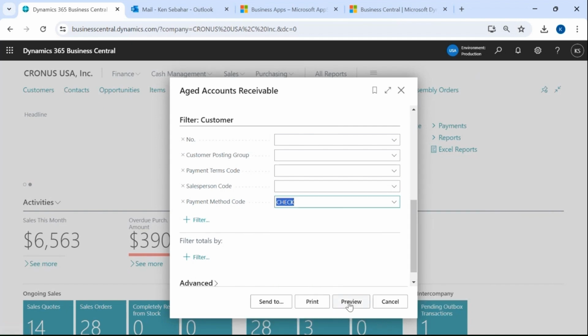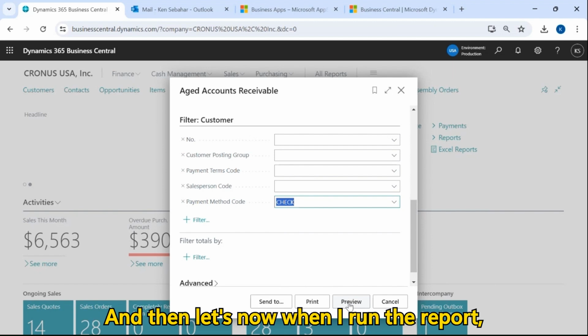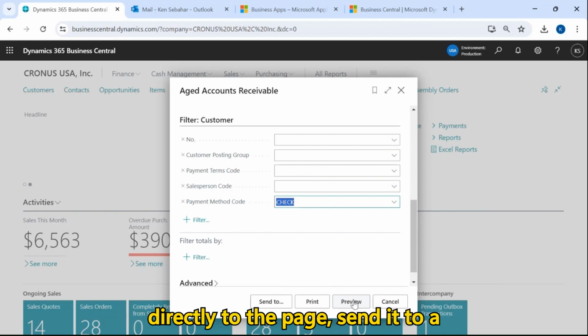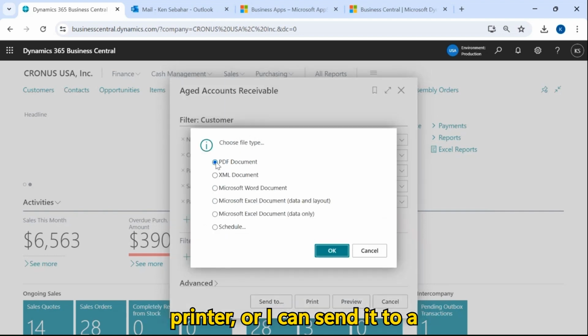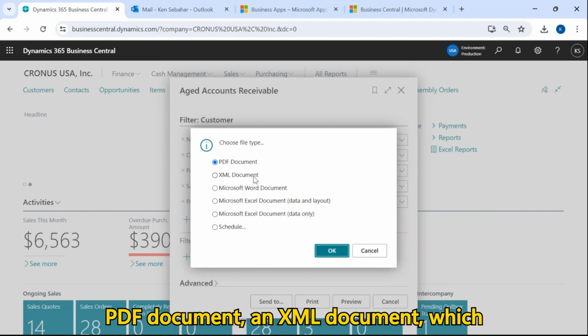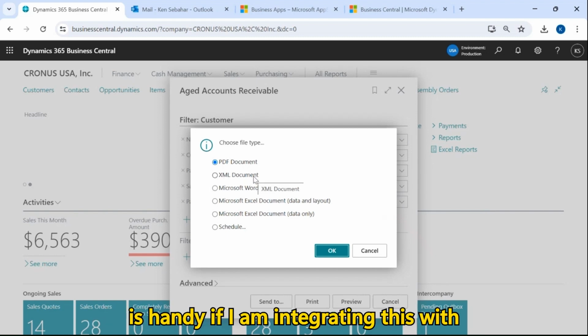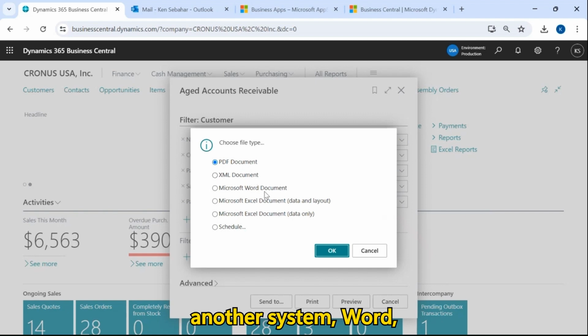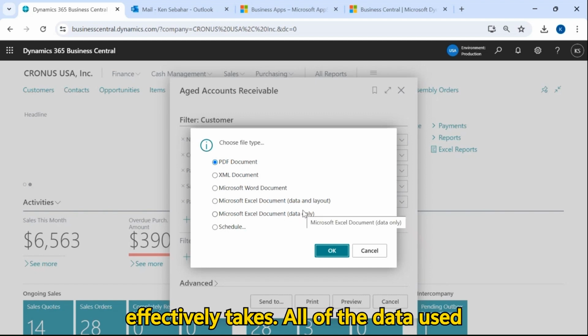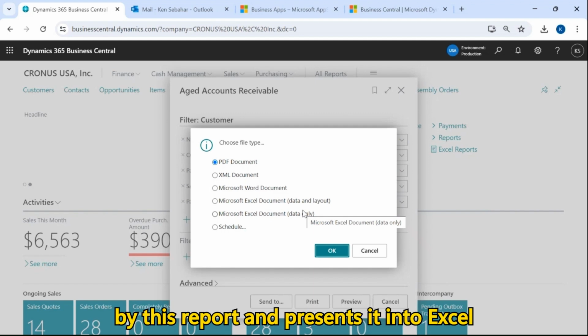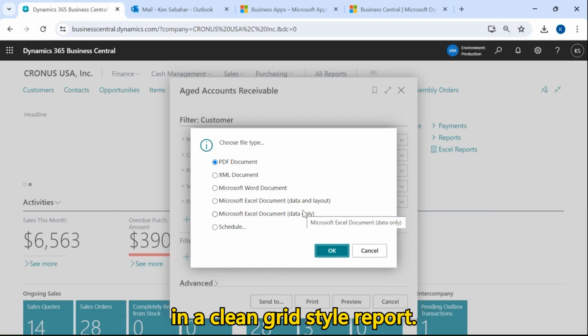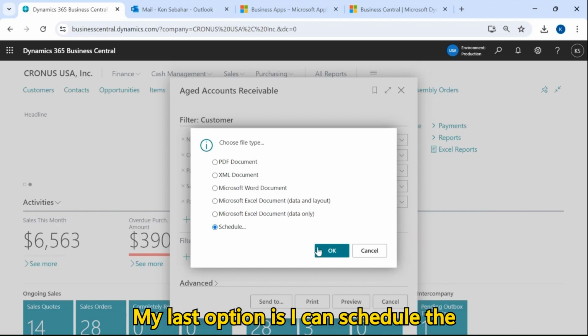Now, when I run the report, I can choose to preview the report output directly to the page, send it to a printer, or send it to a PDF document, an XML document, which is handy if I am integrating this with another system, Word, Excel, data and layout, or Excel data only. Excel data only effectively takes all of the data used by this report and presents it in Excel in a clean grid style report. My last option is I can schedule the report.